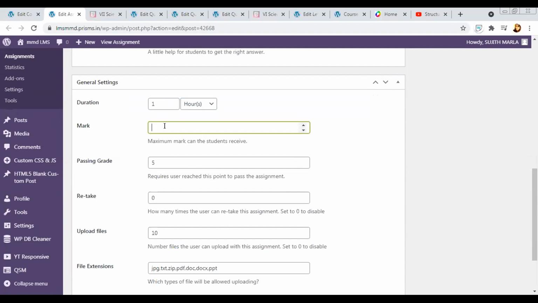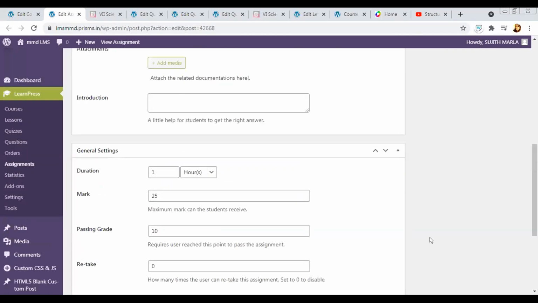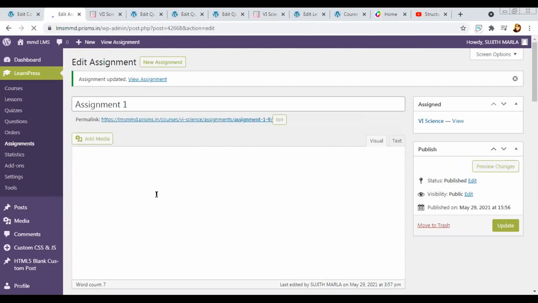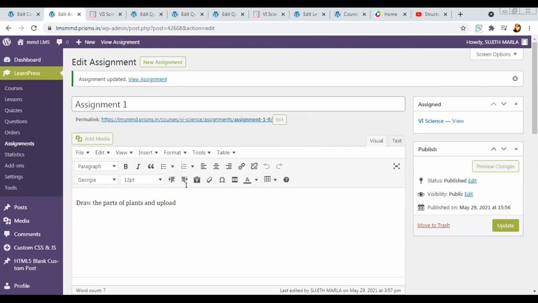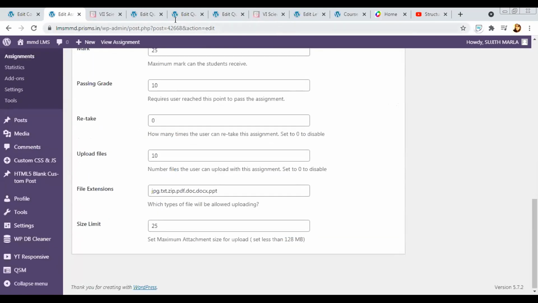So if you're taking exams, it can be for 25, 30, 50 marks. You can decide how much minimum the child has to score for the result to be shown as passed. Then how many retakes are there, how many files can be uploaded, and the size limit of it. And you can create an assignment also. Once you have created an assignment, you can update. You can also check it from your end.